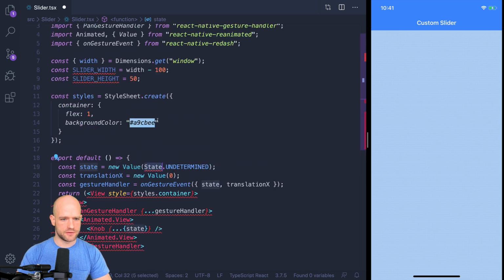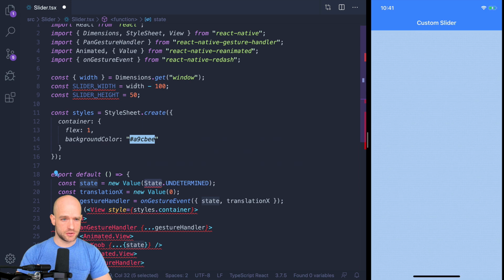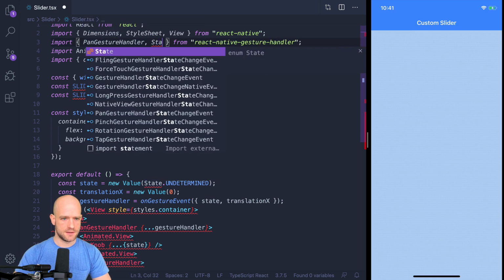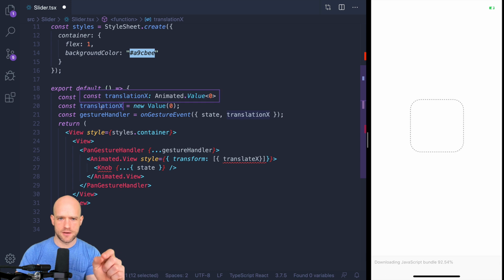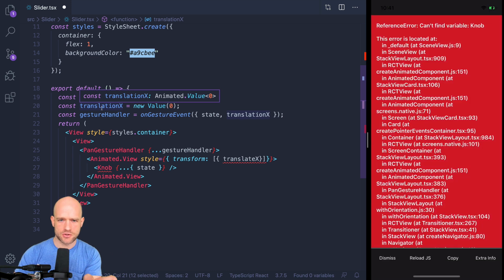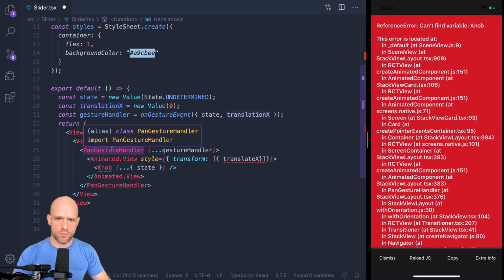perfect. I need to import state. Okay, and we're gonna create the knob component. Here already we know that we need to translate the knob on the x-axis. So I'm gonna transform, translate x, and translate x is the translation x plus we need to remember the translation across gestures. So when we release the gesture and we start again, the pan gesture handler starts again at 0, but we need to remember where we were.